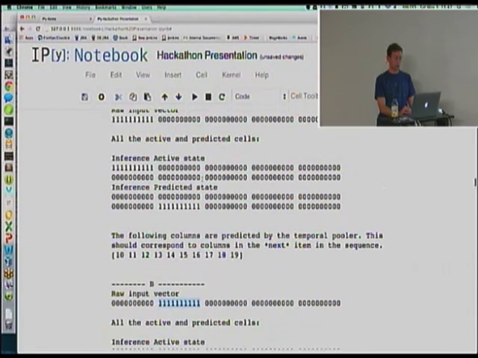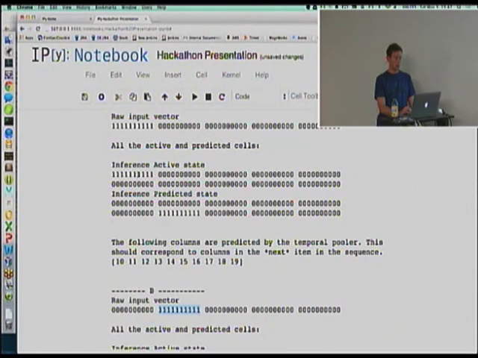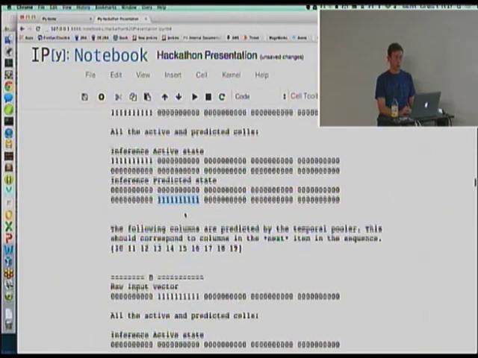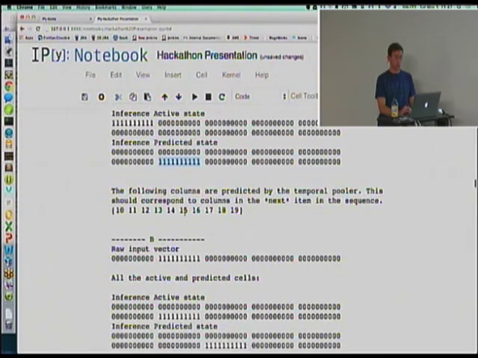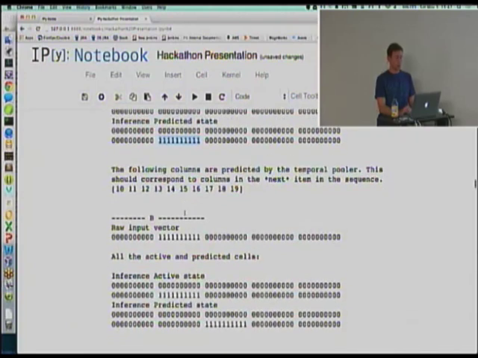So basically what we're seeing here is I feed this raw vector in, the active state inside the temporal pooler matches the input because those columns become active. It makes a prediction based on the connections of the cells and what it's learned in the past, and predicts that this next set of bits, or this next set of cells, are going to be active. And then we feed the next record in, and since it's already learned this sequence, it is correct.